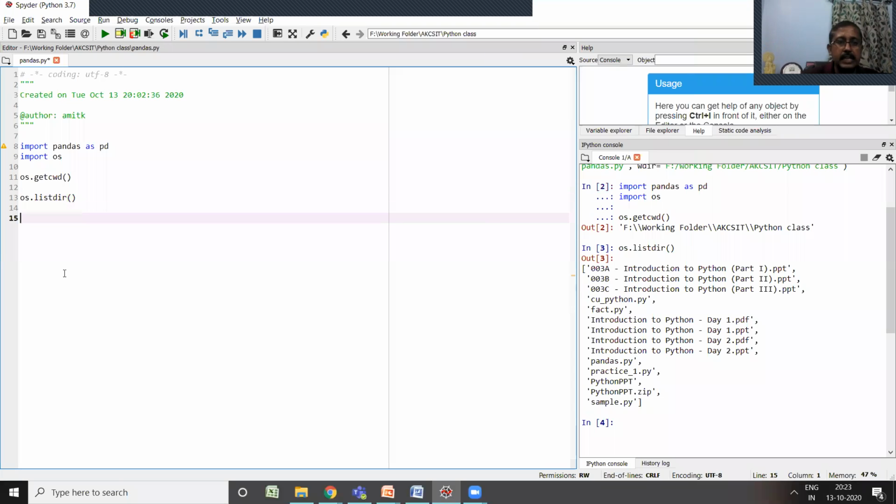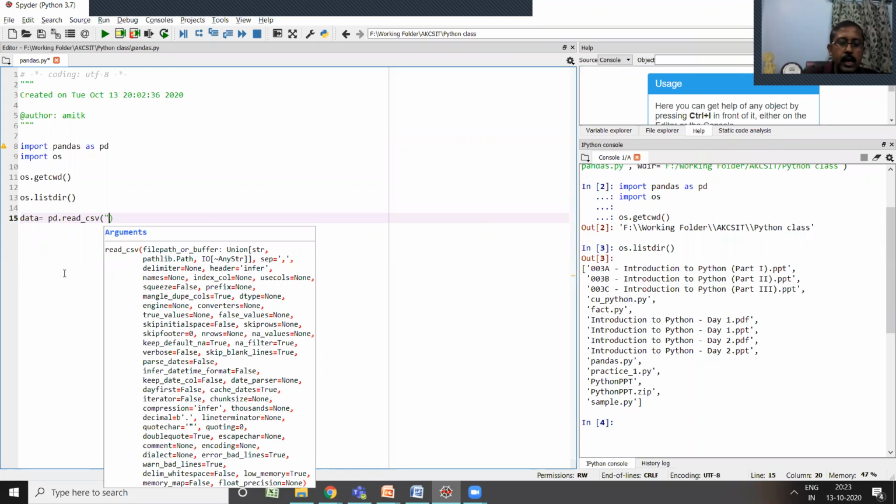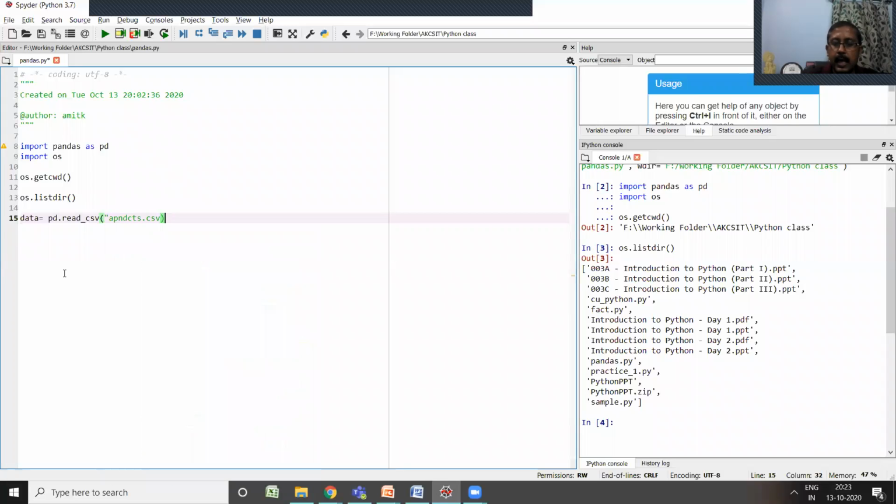I have copied the CSV file in the respective location, which is F colon working folder CSIT Python class, right? So now I will simply do the same thing again. Data is equal to pd dot read CSV, as we have done in the Google Colab. And here I will simply give apndcts.csv, right? I'll do the same thing, and then I will have to close it.